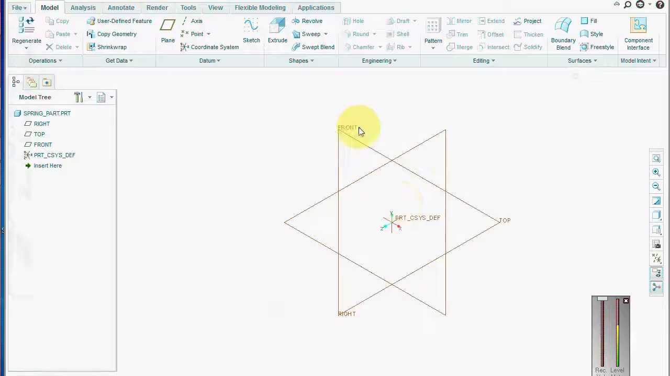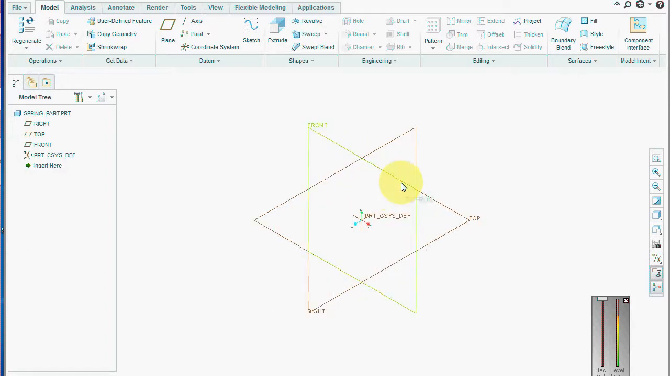Welcome back to another tutorial. Today we will be learning about how to create springs using equations in Creo. Let's start the tutorial. What we have to do is, I have already created a part file.